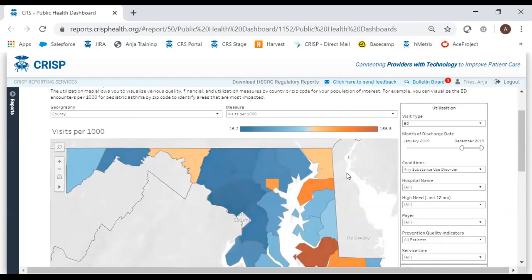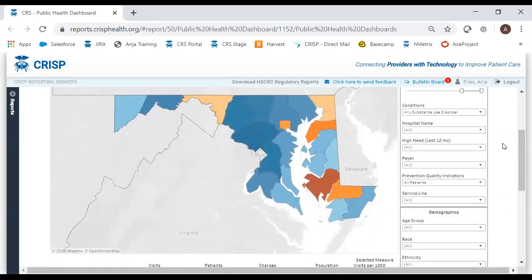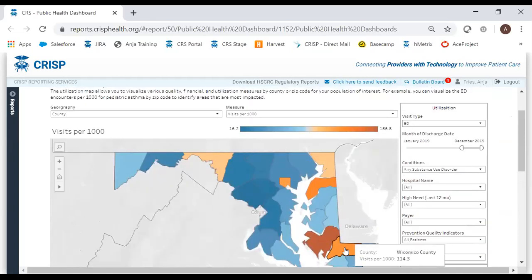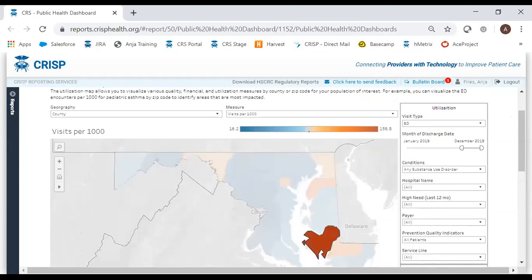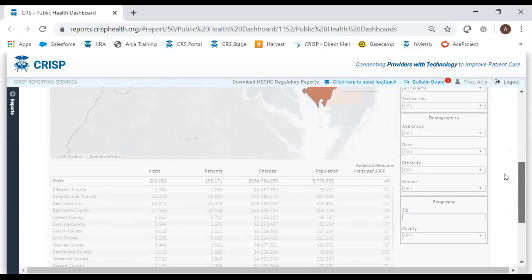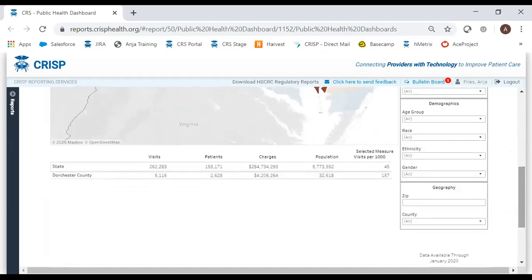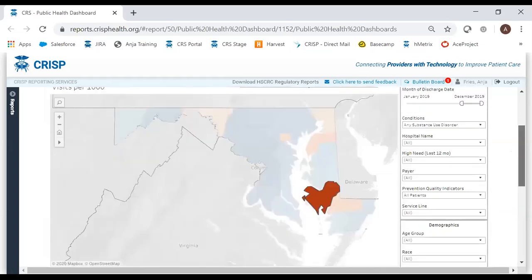And then you could see how your county potentially compares in the number of ED visits for substance use disorder per thousand residents relative to other counties in the state. So if I was working for the Dorchester County Health Department, then I could click on that county and I would be able to see the number of visits, patients, the total charges, and then the population in my county associated with substance use disorder.